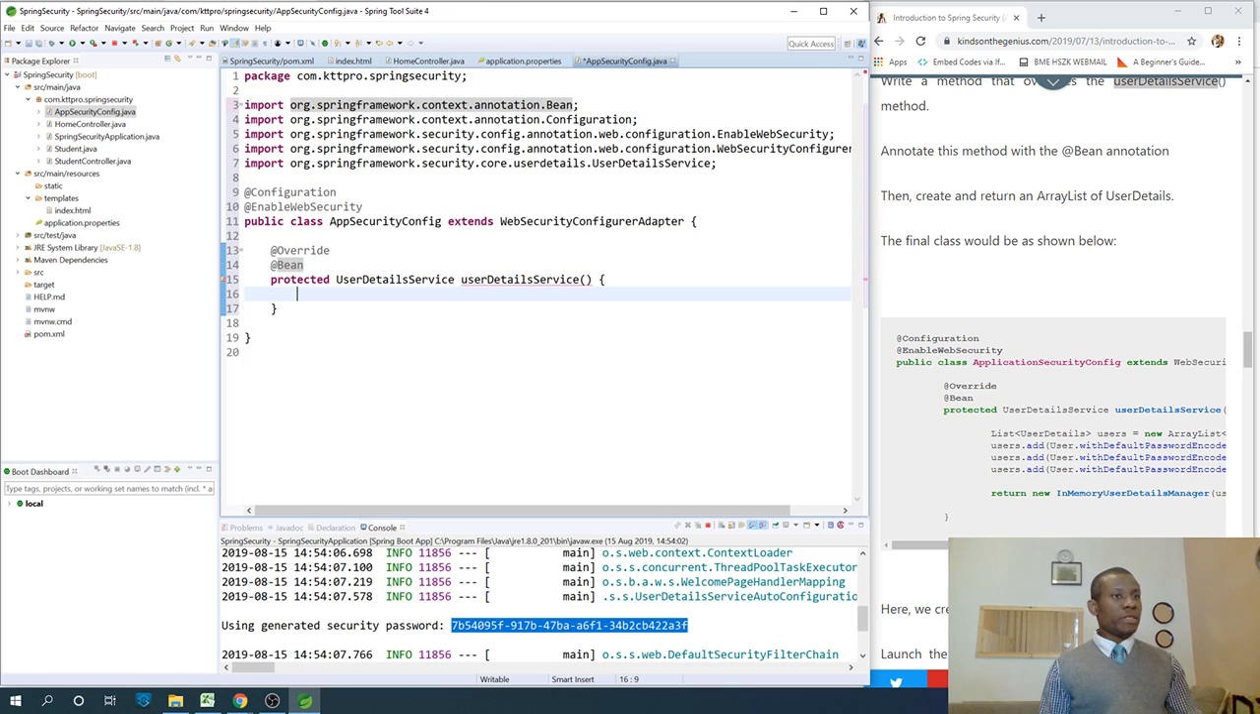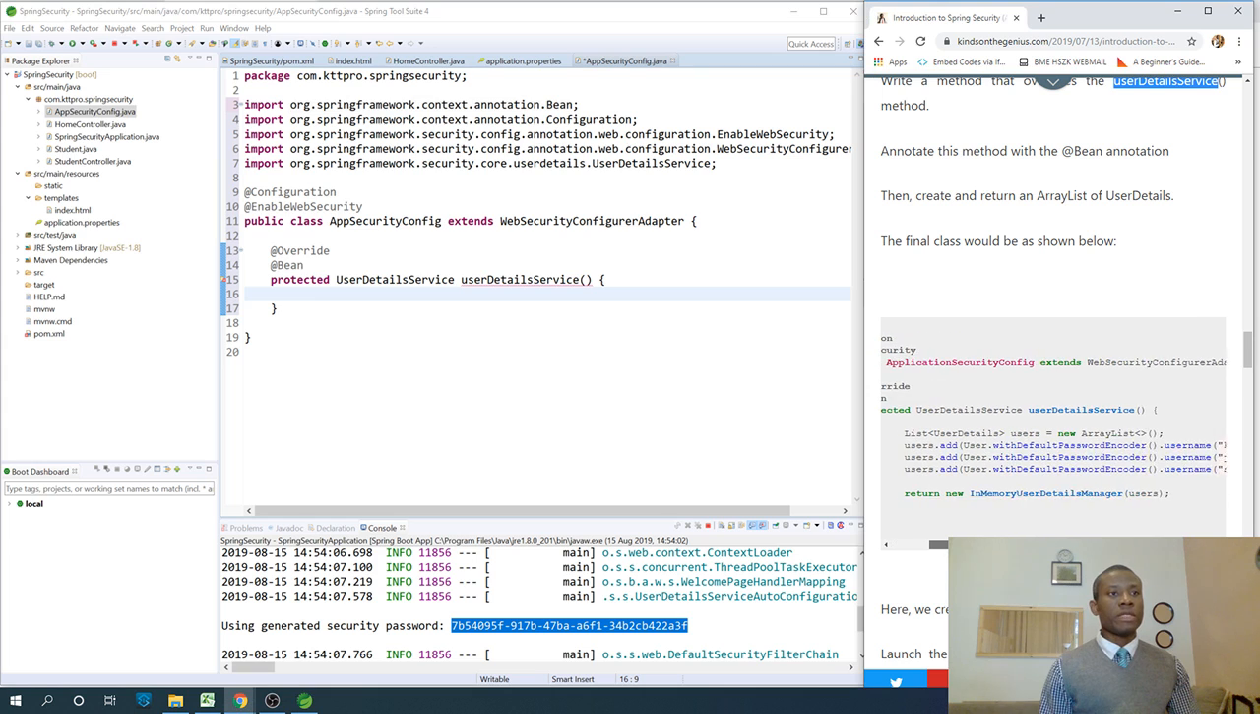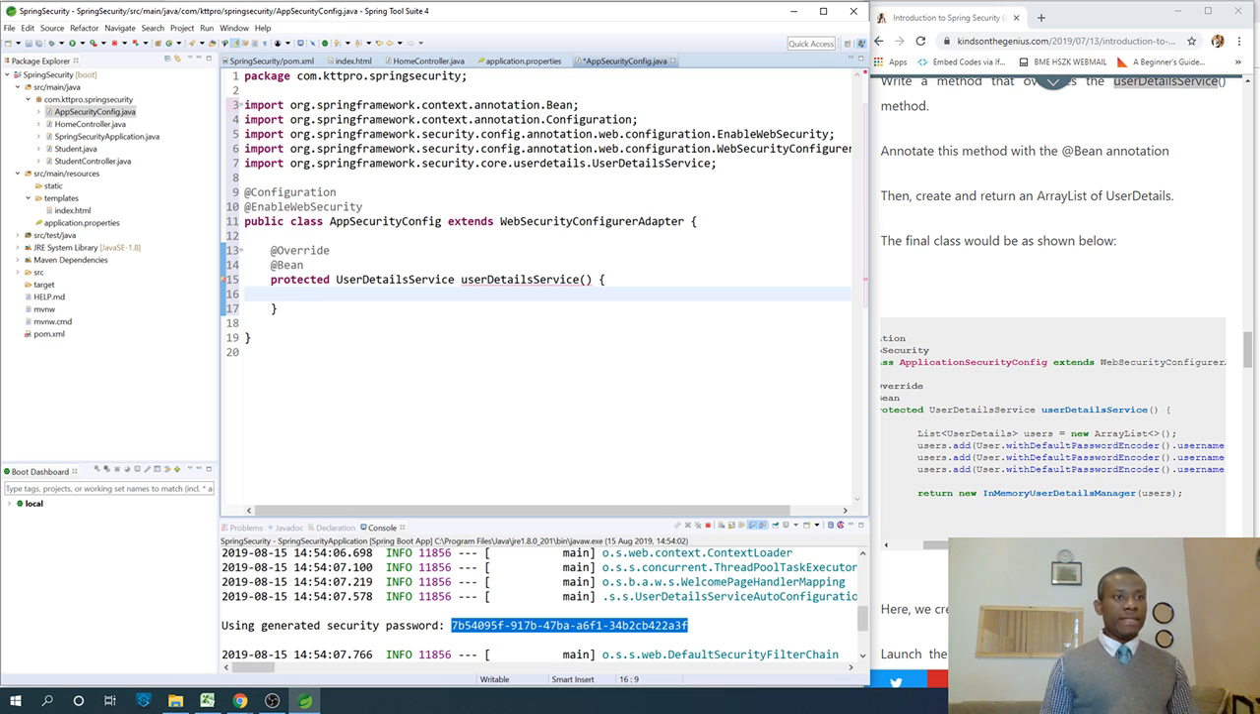So in this method, we are now going to configure usernames and passwords. More like we are going to configure security credentials for user login. So let's create a list of user details. It happens that UserDetails is a class that wraps user information, or that contains user information that has been provided by the WebSecurityConfigurerAdapter. So at the end of the day, we are going to implement this class.